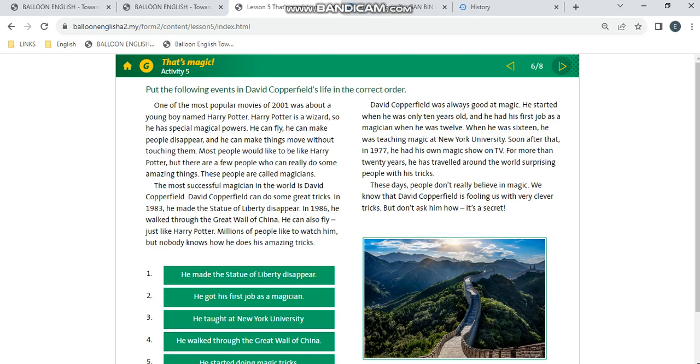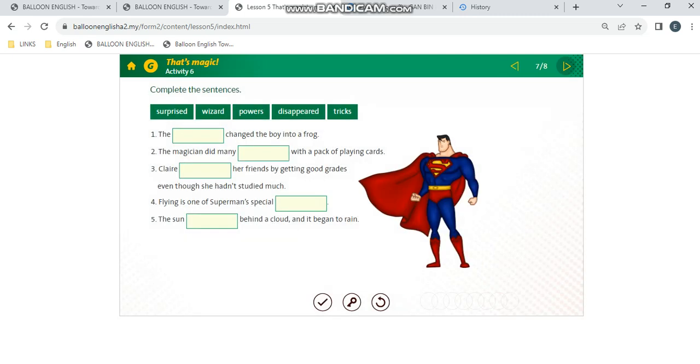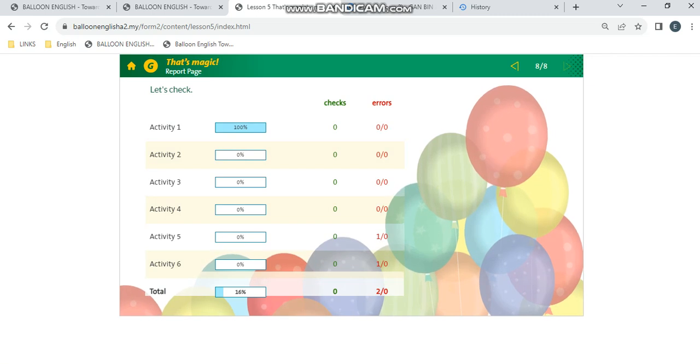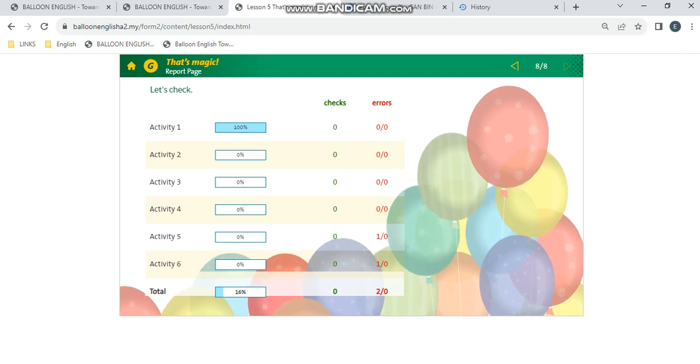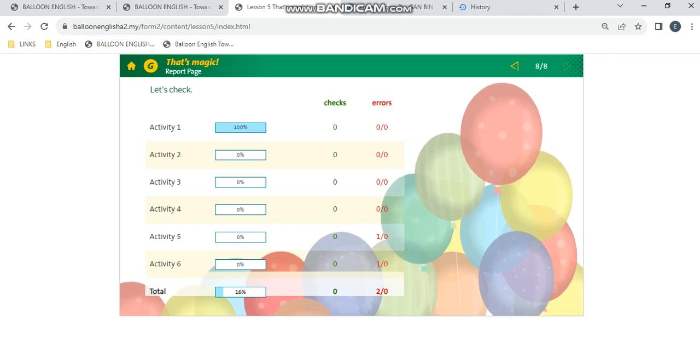Next, we can move into the following activity, emphasizing on grammar, where students can just drag the answers into the box. It's pretty fun. Next, the last part, where right after they have done the activity, there is a scoreboard where students can know how much they have scored for that particular activity. So this is where they will know their mistakes.